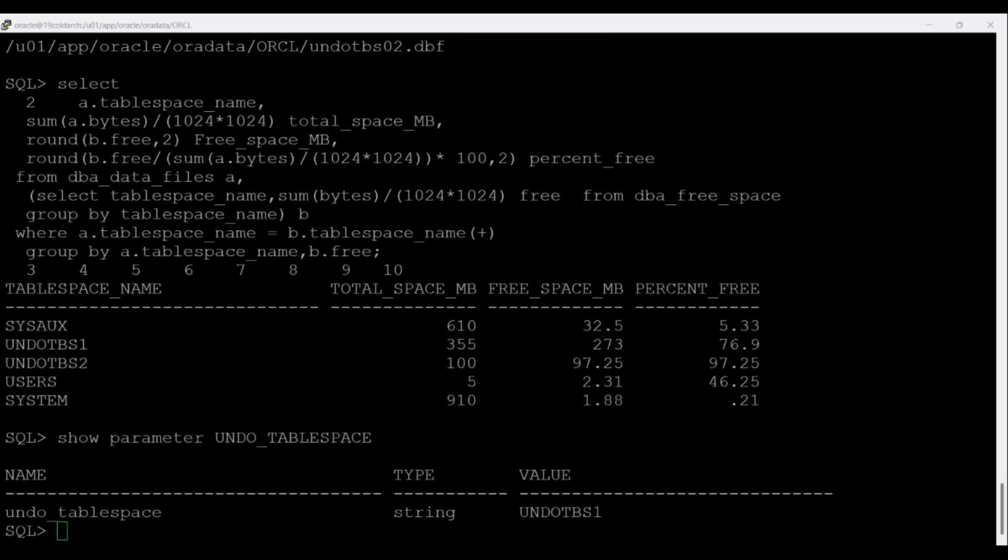So if you want to swap the undo tablespace, you just type the alter system set command, and you will say undo tbs2. First you will check the parameter, and then the new undo which you have created, you can check. Clear?